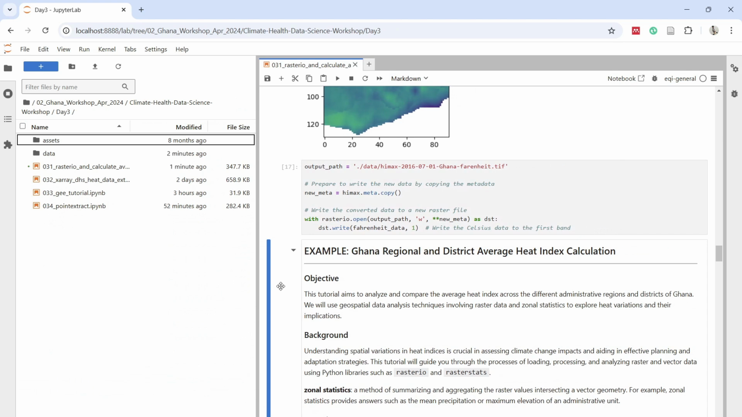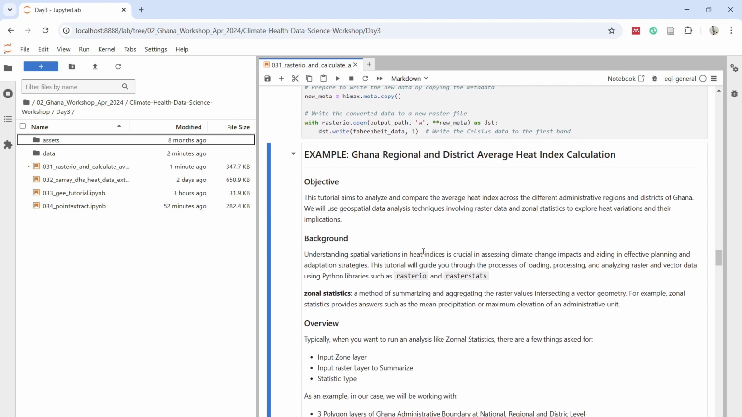Okay, now we're going to apply what we have learned so far to a real-world example. That is analyzing the heat index patterns across Ghana's different administrative regions and districts. And you realize that this kind of analysis is very useful for understanding climate impacts and planning adaptation strategies in real-world cases.